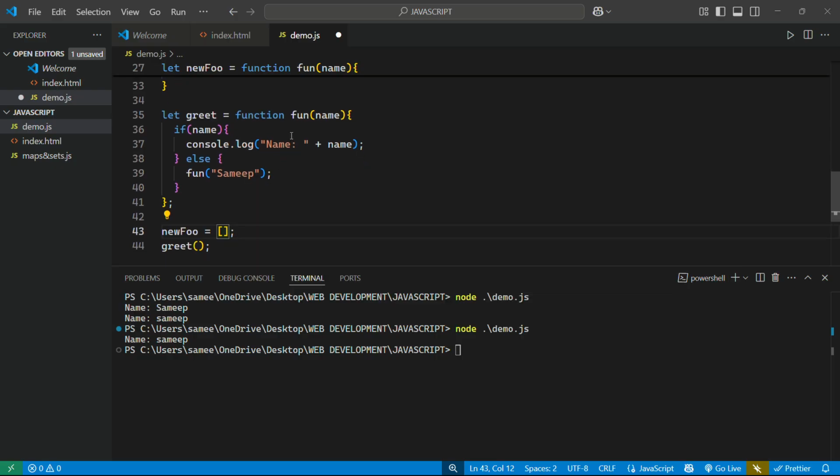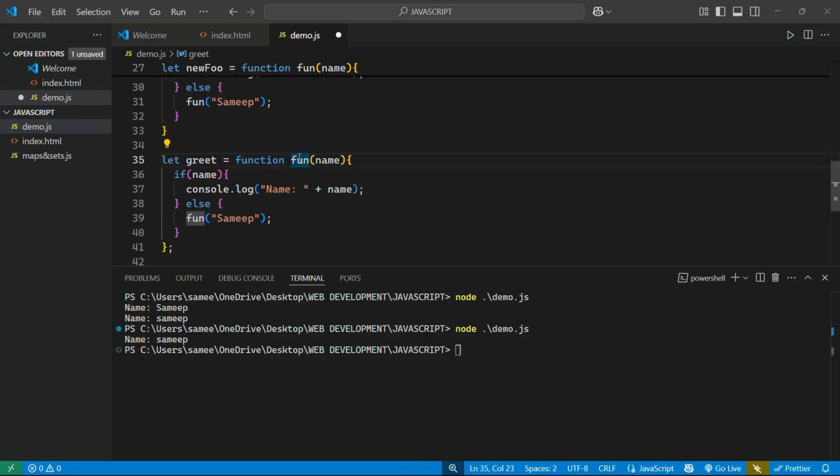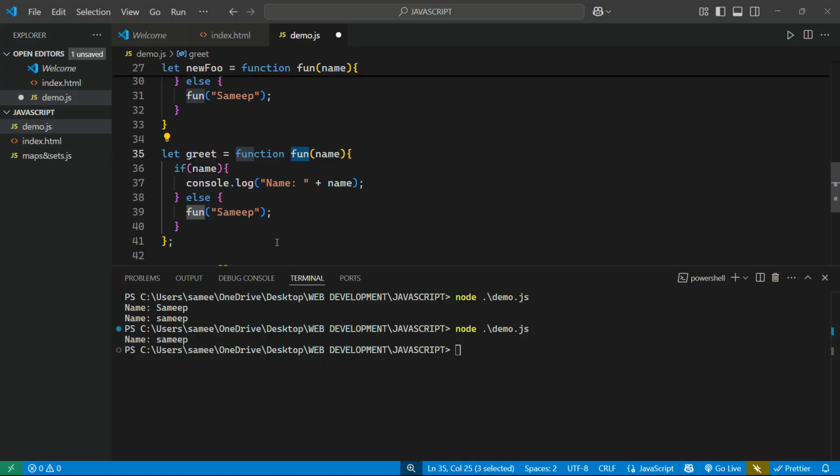In short, it is called NFEs. And what it does help you, it helps you to do something like this. You can call a function, and we can call that function inside that function using another reference to it, like an alias, and here it is fun. But that alias does not exist outside that function definition.